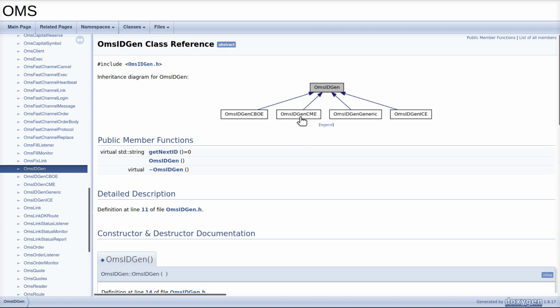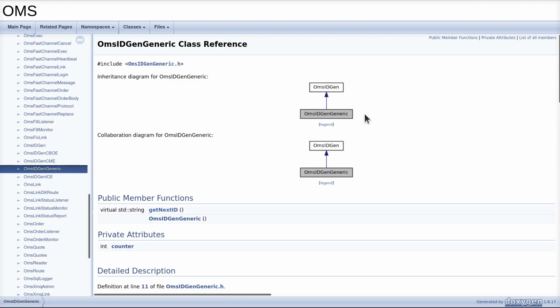Now, OMS ID Gen, let's look at the generic one. I'm not sure. We had to sign NDAs with these various companies, so I'm probably not supposed to show you how their ID generators work. But this is the generic one I wrote for myself for a simulated exchange, and I own it, so I can do anything I want with it, okay?